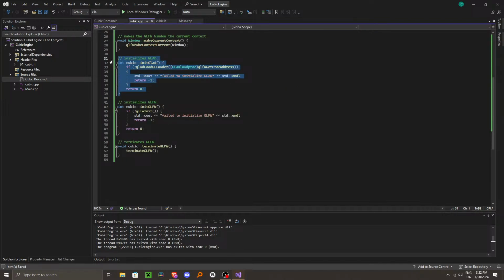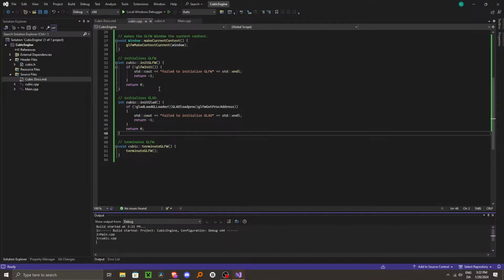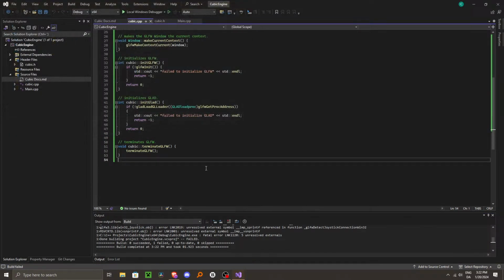So GLAD comes after GLFW. No, don't build the solution right now. Yeah, it failed. Of course it's going to fail, you know.